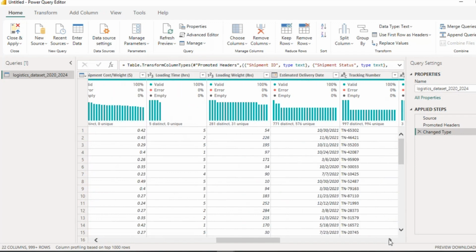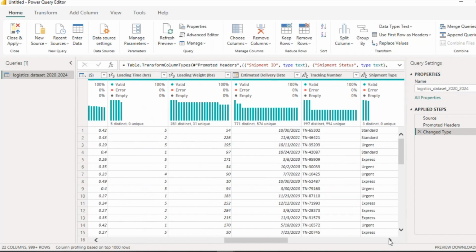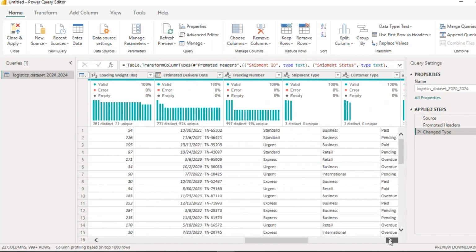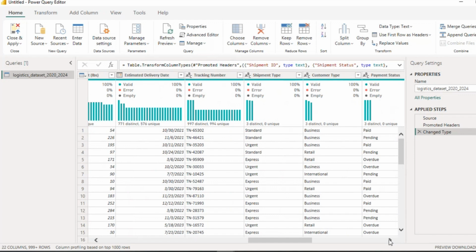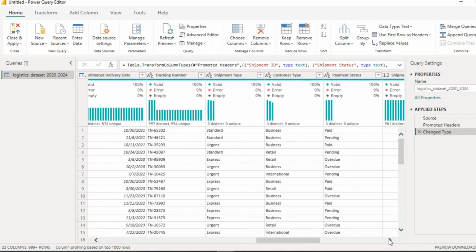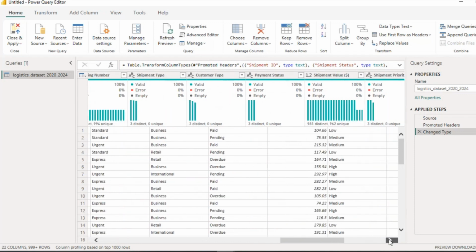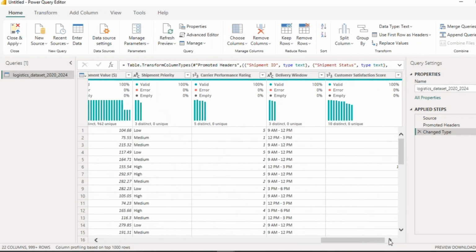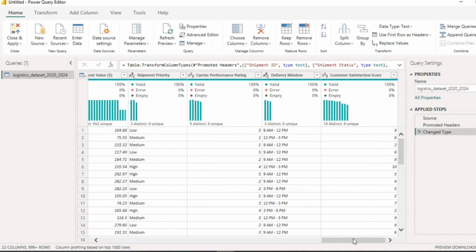So the transformation we'll be doing will basically be around what we will be using for this analysis. So shipment type, shipment cost, customer type, payment status, shipment value, the shipment priority. We have carrier performance rating. We also have delivery window, and then we have customer satisfaction score.